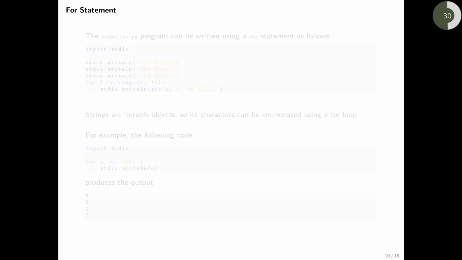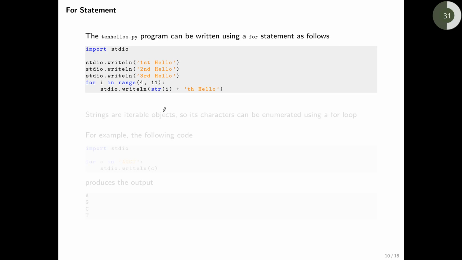So let's now look at an example where we make use of the for statement. So we're going to revisit the 10 hellos program, and we're going to write it now using a for statement. So our previous implementation was using a while statement, but now we're going to write 10 hellos with a for statement. It's much easier doing it with a for, right? So here is the code. We first import stdio, and then just like what we did in the previous case, we simply write the first 3 hellos directly by making calls to writeln. So writeln first hello, writeln second hello, and writeln third hello.